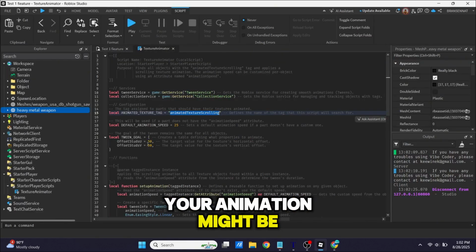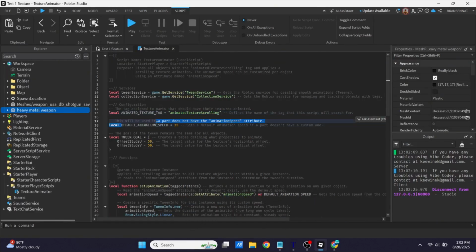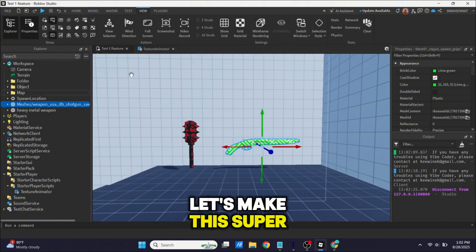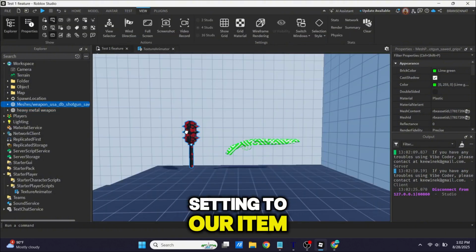Your animation might be moving too fast or too slow. To fix this, we can easily change the speed. Let's make this super easy by adding a special setting to our item.